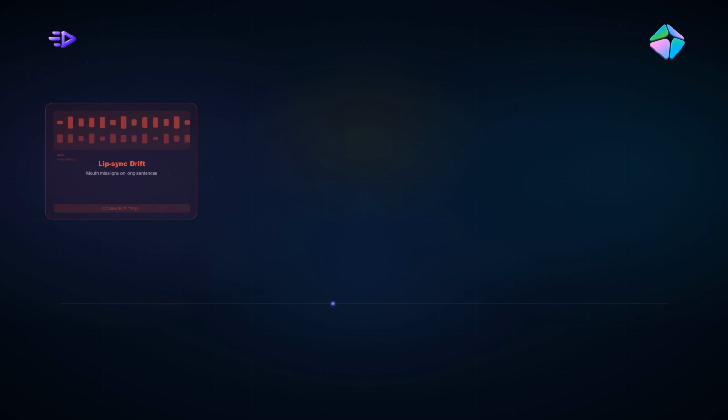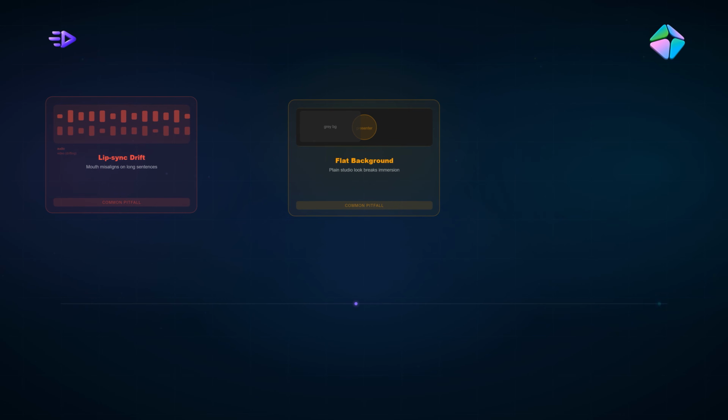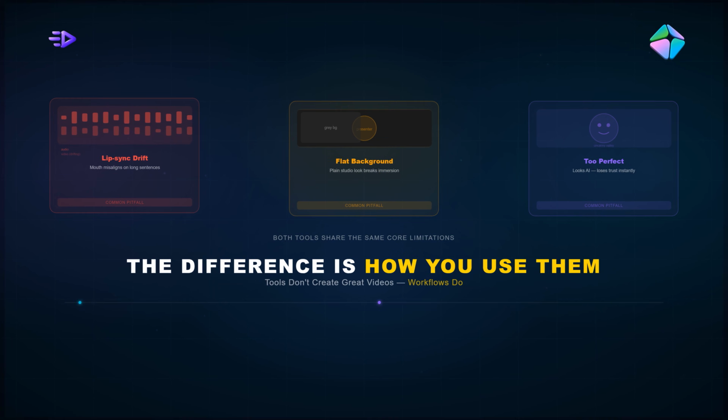The overlap zone is avatar quality for stock options. If you're using stock avatars in either platform, you're gonna see some of the same limitations. Lip sync can drift on longer scripts, flat backgrounds are the default unless you add B-roll or custom environments, too. Clean production can signal AI to anyone who has spent time watching this category.